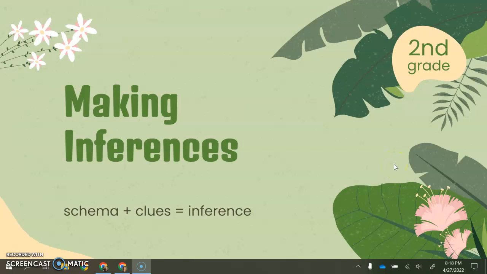Hi readers, today we're going to be working on making inferences, and we can also call that inferring. When we make inferences, we use schema. Remember, schema is what you already know, what you've already read, things you've already experienced, everything that you already have in your brain, plus clues from the text to make an inference. So let's look and see what that might look like.